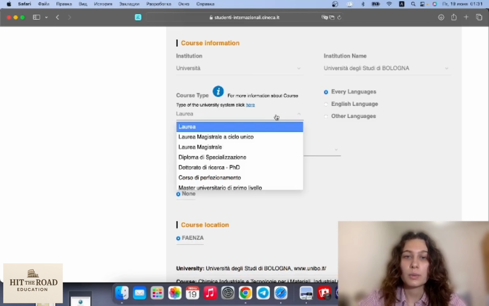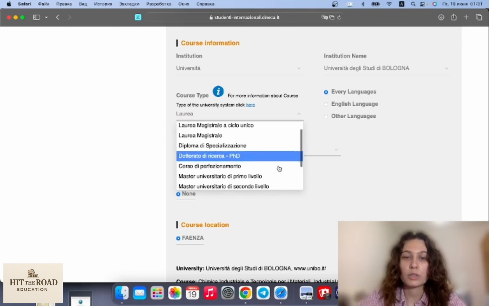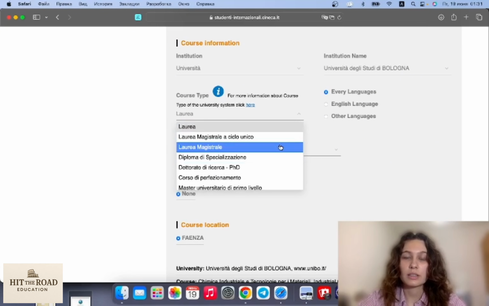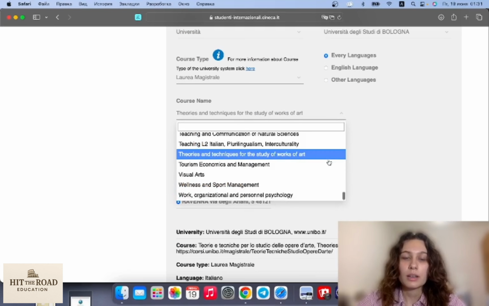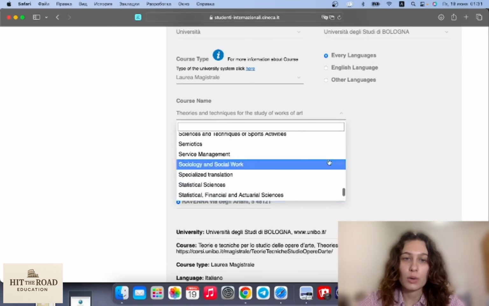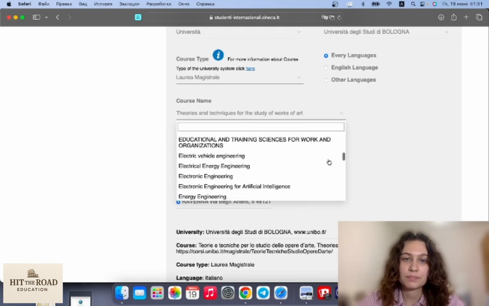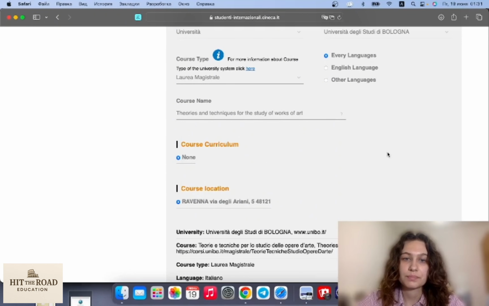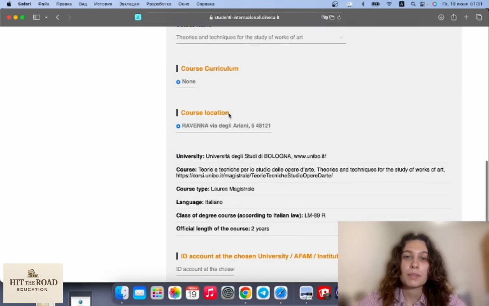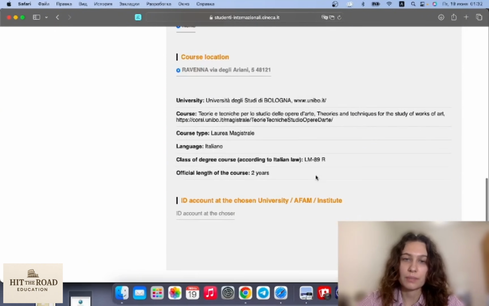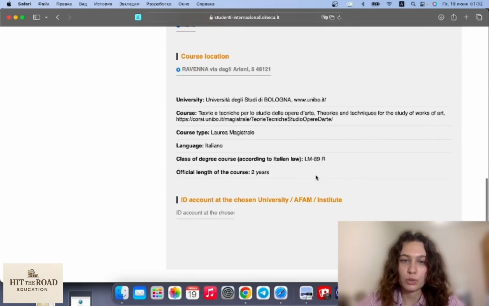And here we choose in which course we are enrolling. For example, if you're enrolling in Masters, it's Laurea Magistrale. Here we are looking for our program. You can see the list. And here there will be a course location. You can check it, but I mean you cannot change it in any way. And here you will see the information of the course you are enrolling to.